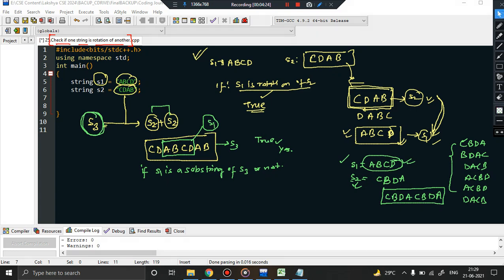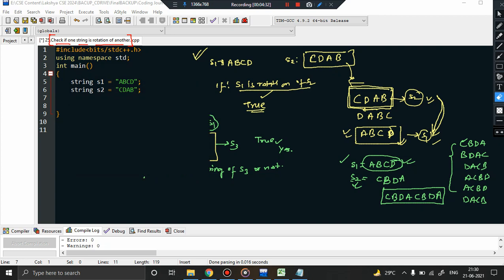So how do we check that? Let me just write the code now. I hope the things are very much clear to you. If I just go on writing the code, let me drop this part. I hope you have understood this. So the code says that first of all we have to create a new string that will be nothing but S3, and that will be basically a concatenation of S2 two times.